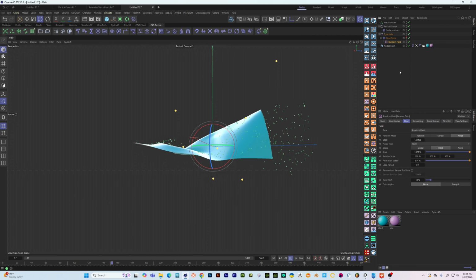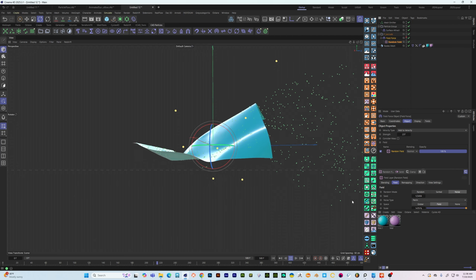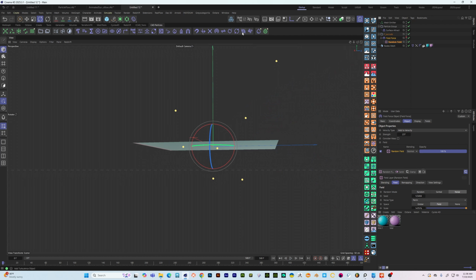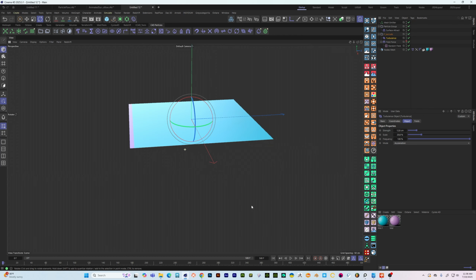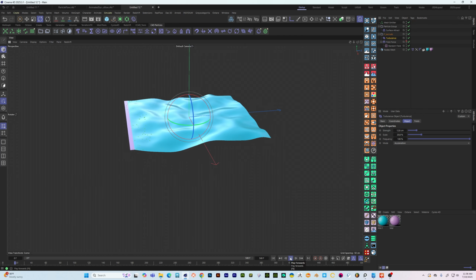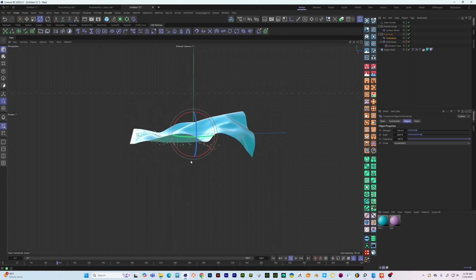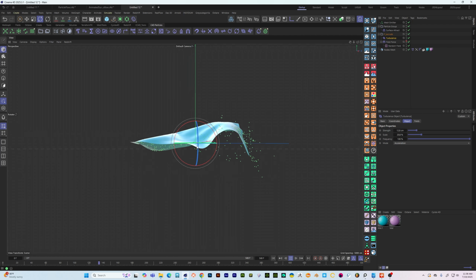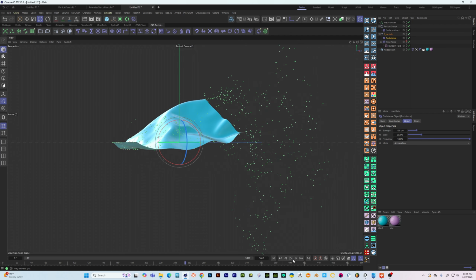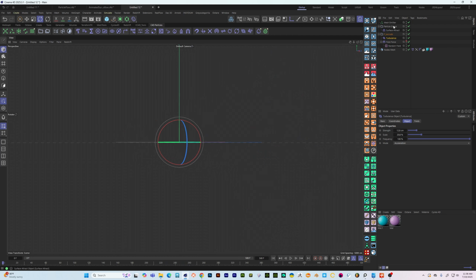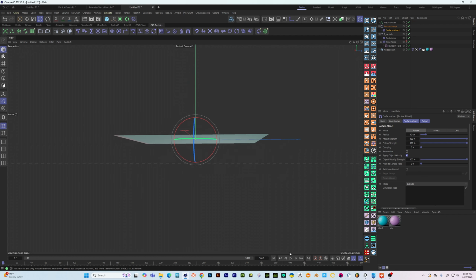You know what I should have done is, let's just make the turbulence and drop that in here. This is more active. Okay, so you can see that not all the particles are perfectly following the surface. So within the surface attract, one thing that you want to do is click apply object velocity. That's going to make things stick better.